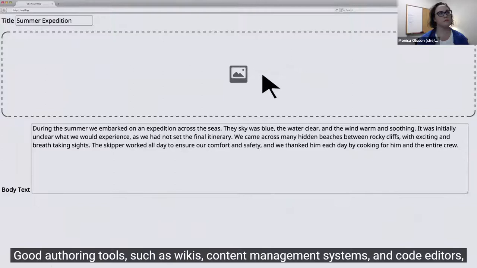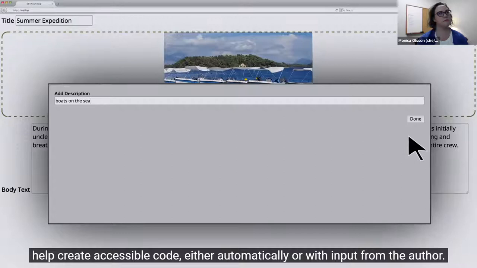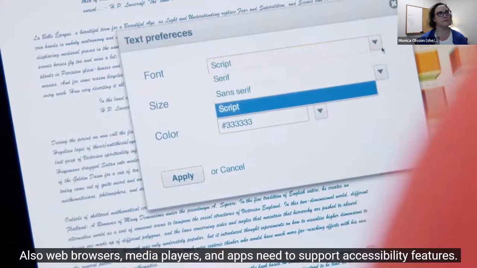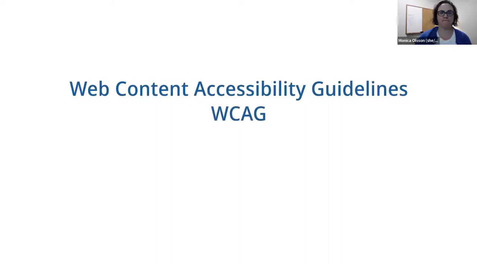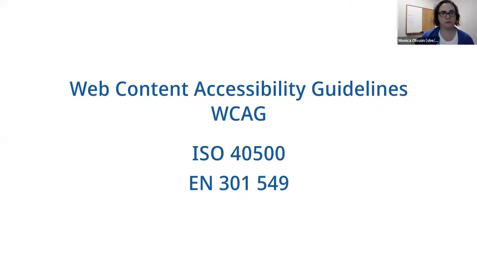Good authoring tools, such as wikis, content management systems, and code editors, help create accessible code, either automatically or with input from the author. Also, web browsers, media players, and apps need to support accessibility features. W3C provides standards to help make the web accessible, which are internationally recognized by governments and businesses. Most well known is the Web Content Accessibility Guidelines, WCAG. WCAG is also ISO standard 45500 and adopted in the European standard called EN301549. It is built around four core principles.